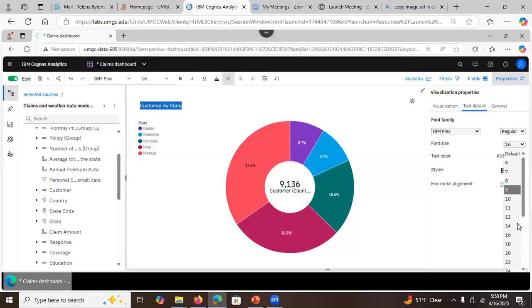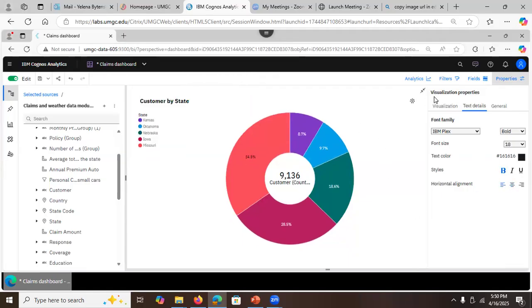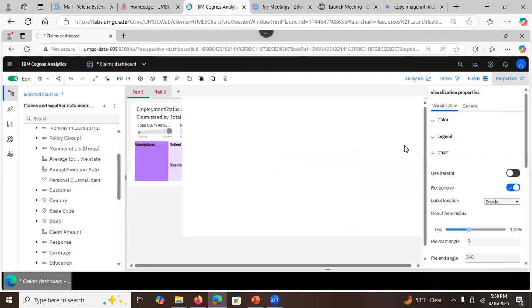Well, perhaps I want to make it bigger. Maybe I cannot see well, right? I'll make it bigger. I can make it bold. I can change the alignment. See that? I can change how things look, in other words, okay?